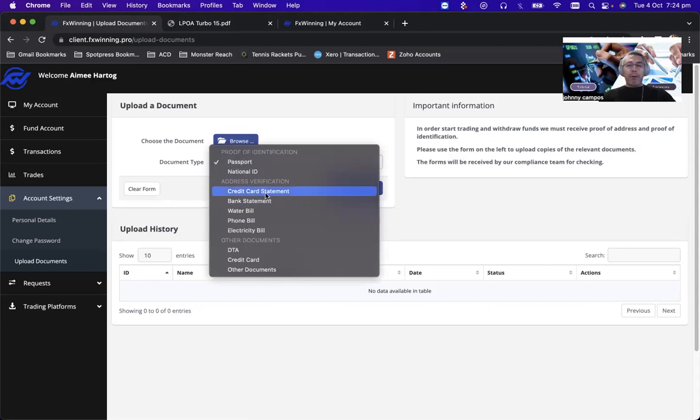So you've got a couple of options here. You can upload a credit card statement. Make sure your credit card statement has the same name as you used when you created the account. It can be your wife's name or your sister's name, but it has to have your name the same way you created your account. So if I'm Johnny Campos, then my credit card statement should say Johnny Campos.